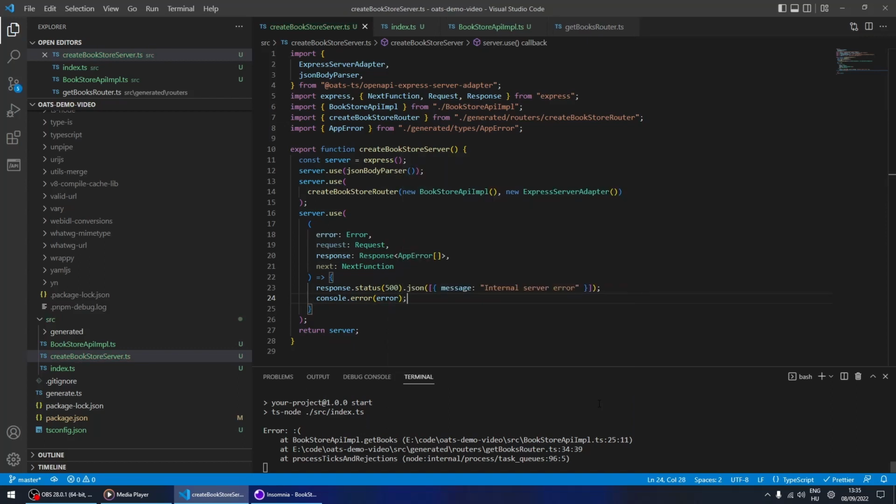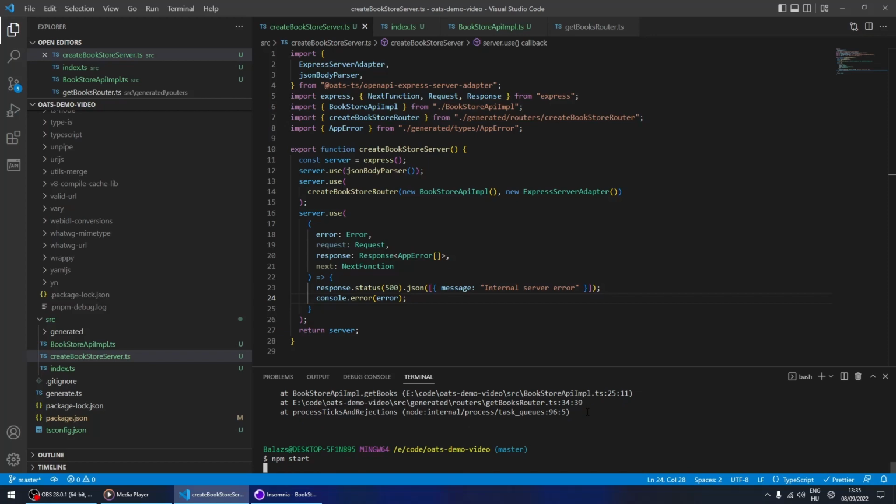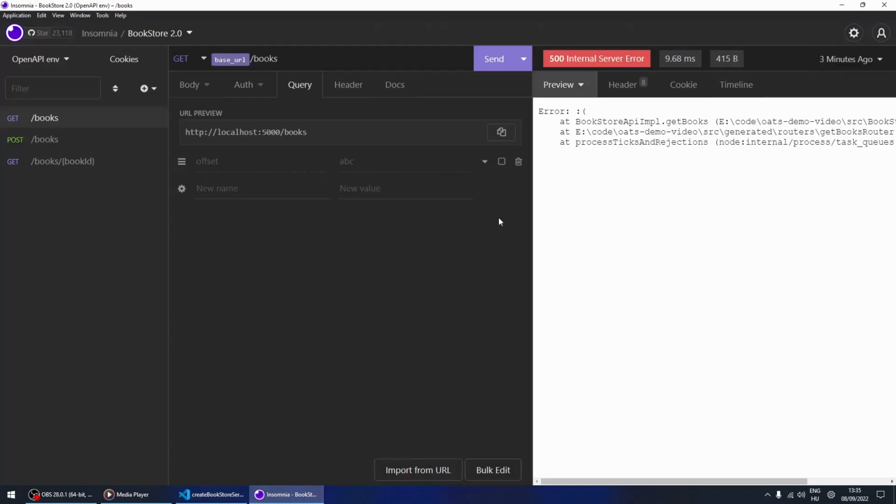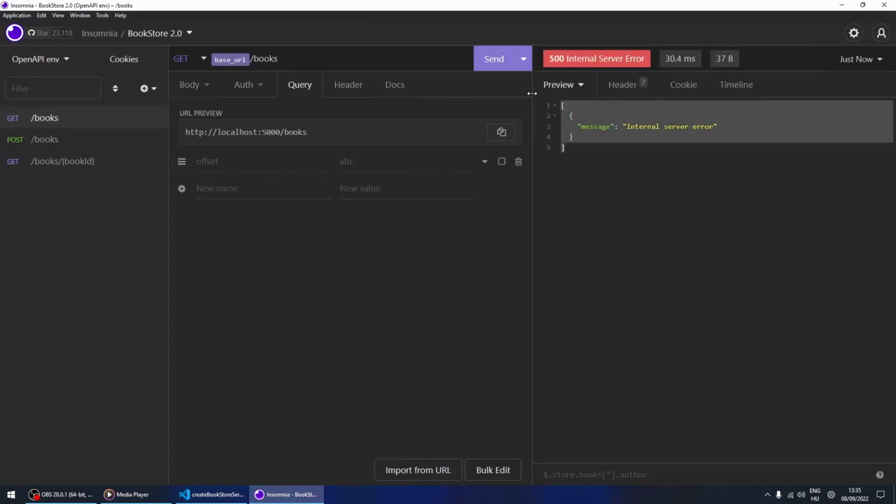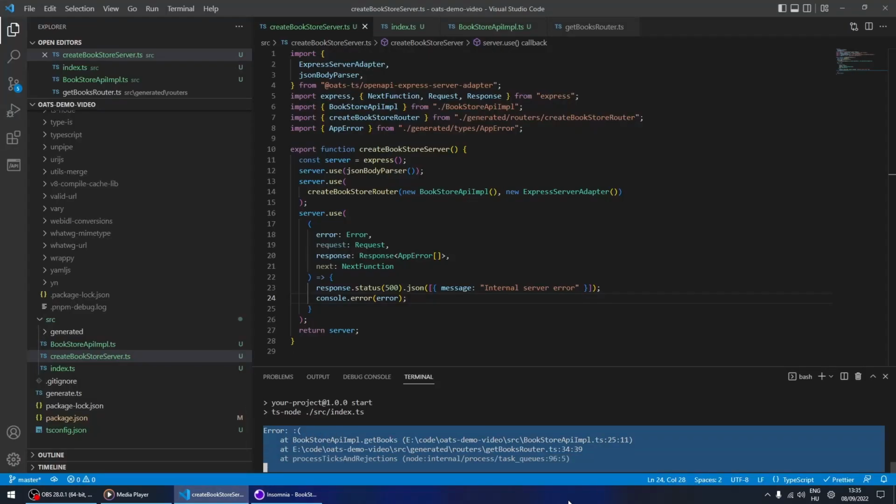Let's restart the server and check again how this error is handled. When I hit /books, we get back a proper 500 status code and our JSON app error array. And now we have the single generic error message we expect. But if we go back to VS Code, we see the error logged in the terminal.